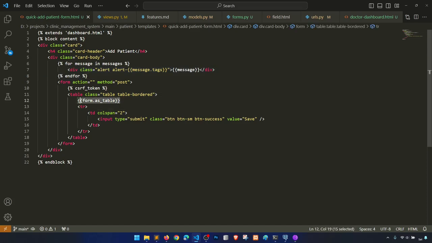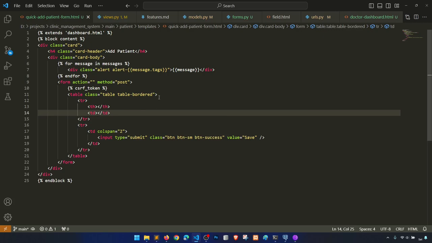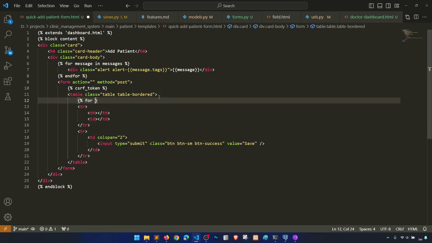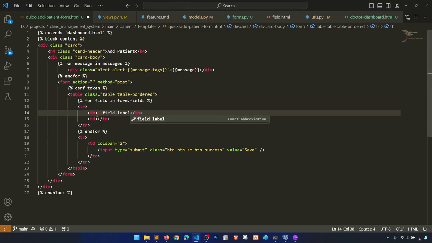Actually, let's define the tr, and in this tr the first one is the heading th, and in the second one we will define the field. So we'll define for field in form.fields, then here endfor, refresh, and here you can see now field.label_tag. What is this, labels tag or label tag? Label tag, field.label_tag, not label tag.